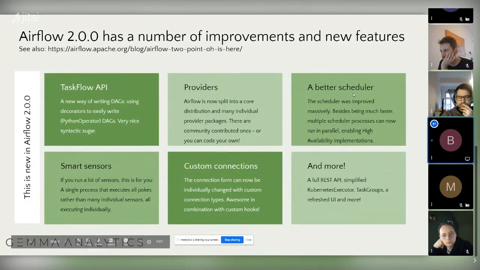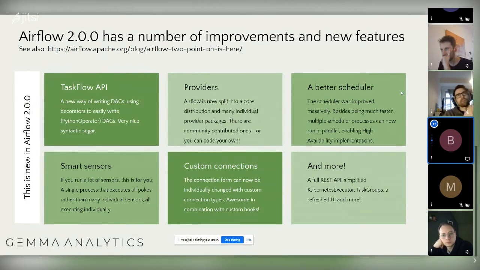Then the scheduler is just so much better. I think Astronomer did a benchmarking test, and it's something like 20 times faster. Aside from that, you can also have multiple scheduler processes in parallel now, which previously you couldn't. So you can have a high availability implementation where you have, like, 3 schedulers running. I see somebody's happy now. You can have them in different zones, and you can have failovers and that kind of stuff. Also, if you have multiple schedulers, it improves the speed. So it's not just a failover and high availability feature, but also a performance feature.